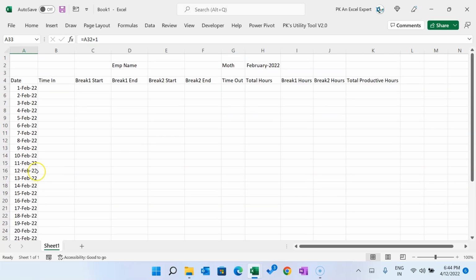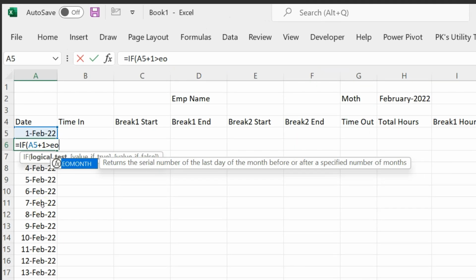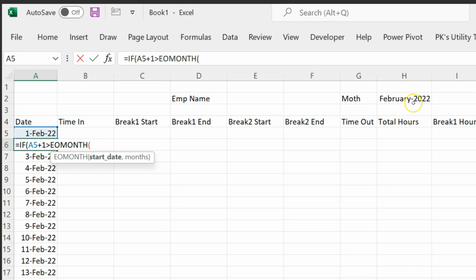So we will put a formula here. If this value plus 1 is greater than EOMONTH of H2, just freeze this, press F4, comma, here we will put 0. If A5 plus 1 is greater than EOMONTH of the current month, then it will show blank.